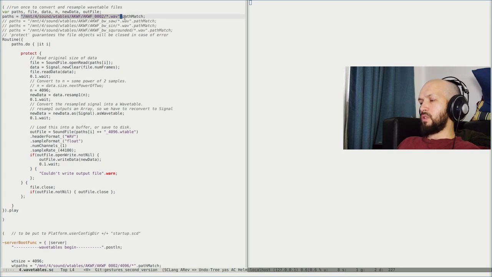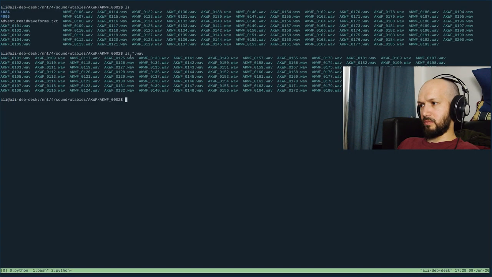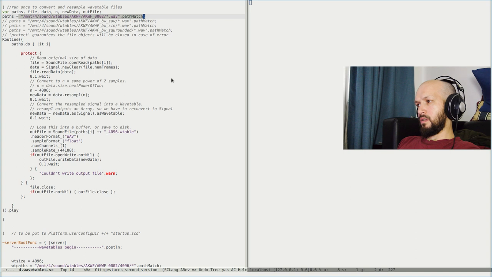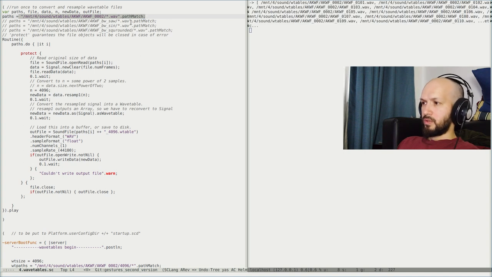Now what the pathMatch method does, you can see the same syntax here. It takes the string, generates the full path for the file names, and then puts all the file names that it found using the same kind of mechanism into an array. So that's what I want to do.